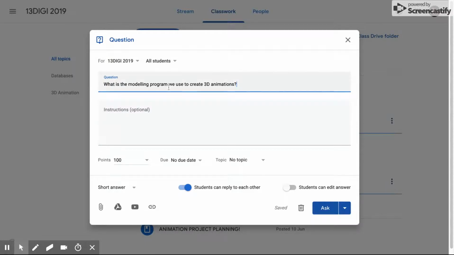question. You can add additional instructions in this section, and we can specify a topic if we want it to be related to a particular topic. We can create a new topic, or we can leave it with no topic. We can specify a due date, or we can do it immediately. Number of points if we want a number of points. The type of question, we only have 2 choices here. So we've got either short answer or multiple choice.